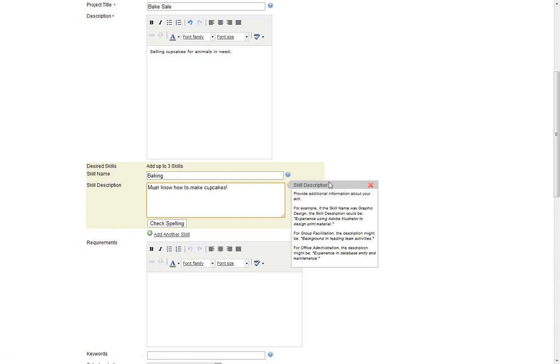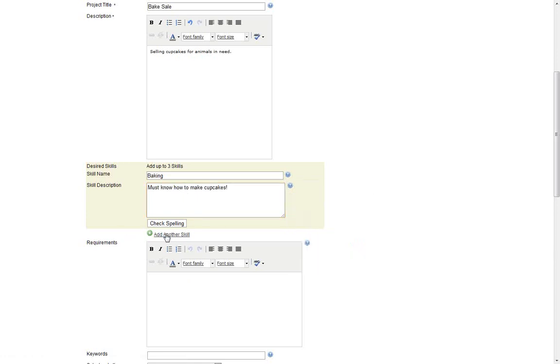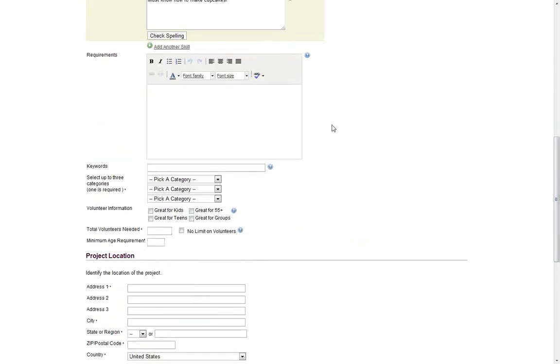If you want to add more skills, you can add up to 3, and you click this button here to do that. If you have requirements for your members, such as if they have to be a certain age, they have to come for a certain amount of time, then you would list those here. We also have text options if you want to highlight something.